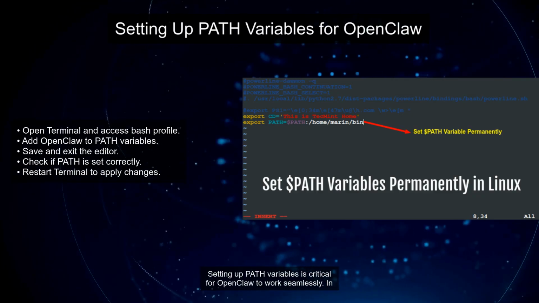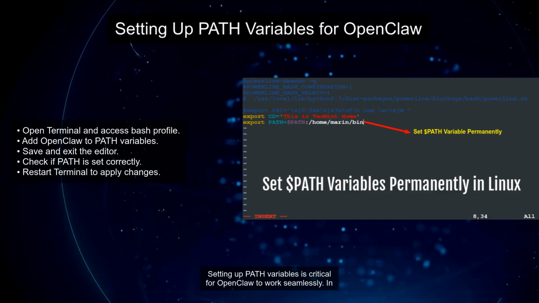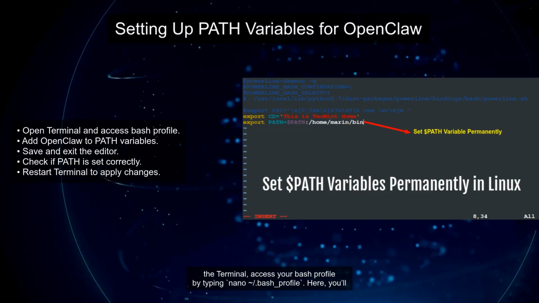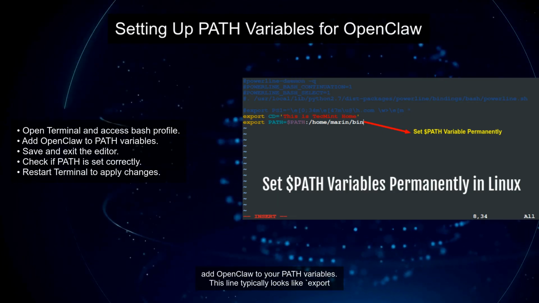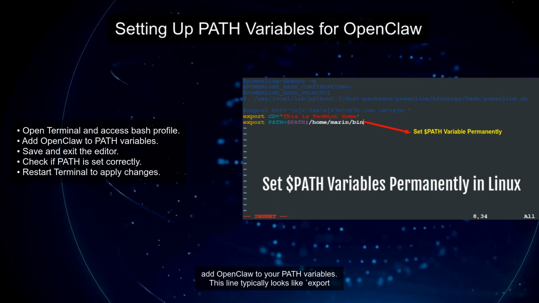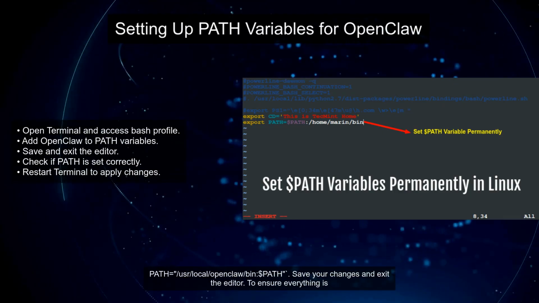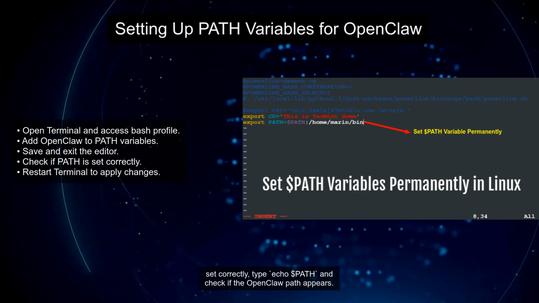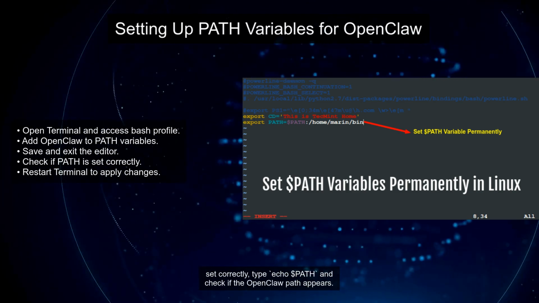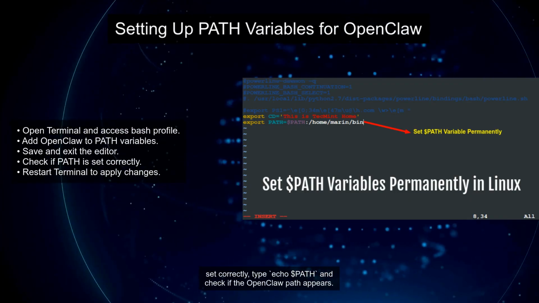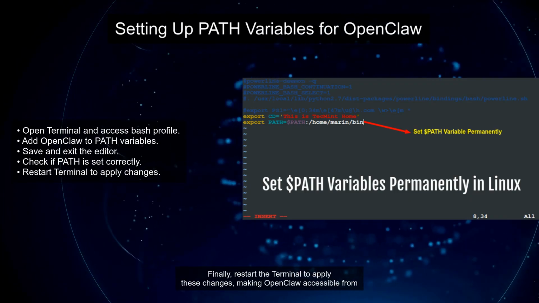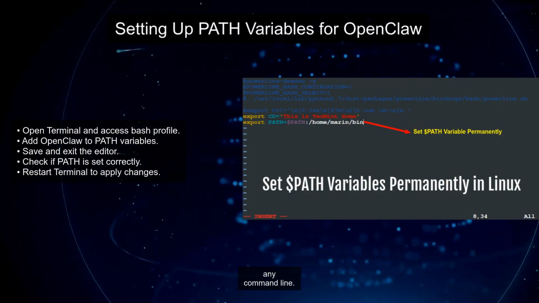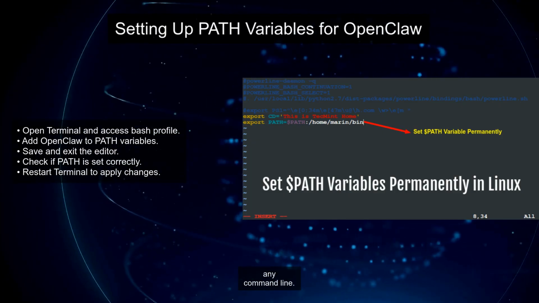Setting up path variables is critical for OpenClaw to work seamlessly. In the terminal, access your bash profile by typing nano ~/.bash_profile. Here, you'll add OpenClaw to your path variables. This line typically looks like export PATH=/usr/local/openclaw/bin:$PATH. Save your changes and exit the editor. To ensure everything is set correctly, type $PATH and check if the OpenClaw path appears. Finally, restart the terminal to apply these changes, making OpenClaw accessible from any command line.